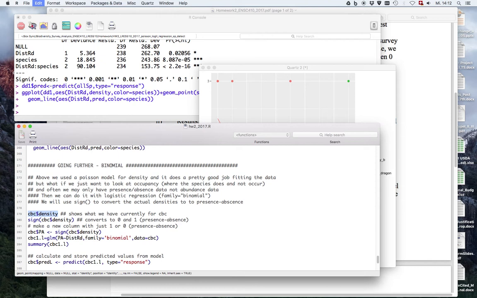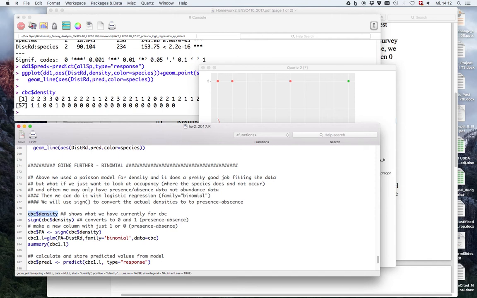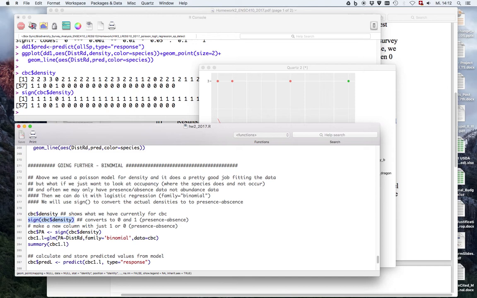And this is just like what we did above. So there we have zeros, 1s, 2s, and 3s, so integers. And we'd like to know when it's just presence, absence. So we're going to use this sign function again. It converts it to 0, 1, or -1. But because we have no negative ones, it'll just show up as 1 or 0. So now we have the binary presence, absence data. So we're not fitting anything that is focused on abundance anymore. So we're going to add this to the CBC data, and that's going to be CBC $PA for presence absence, and we're just going to use that sign function.